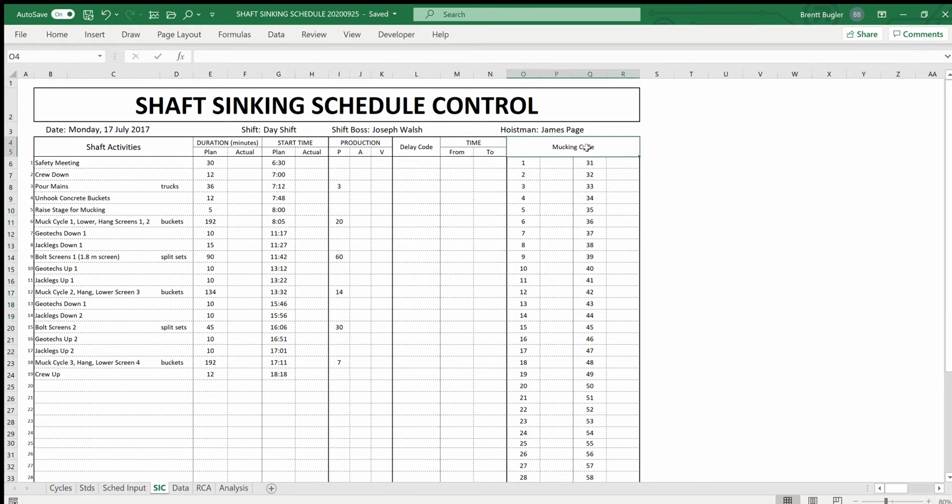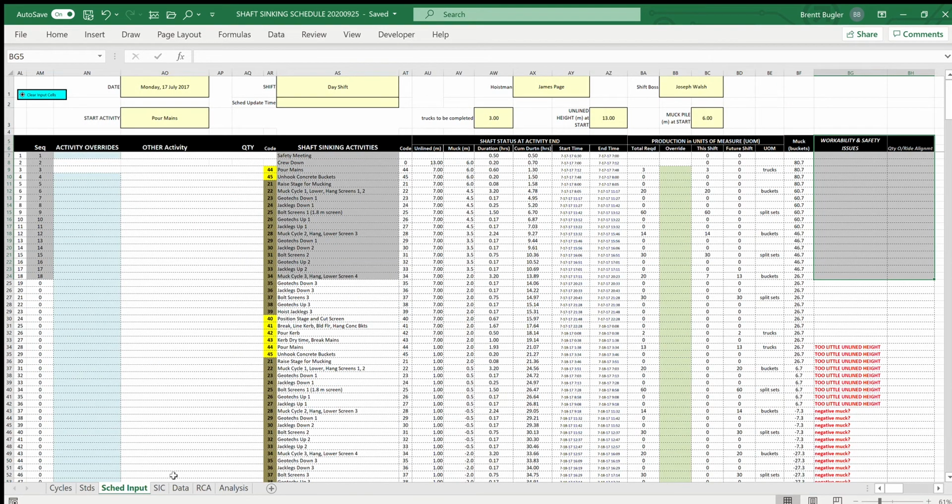This column over here, mucking cycle, is where the time at which each muck bucket goes to the surface is recorded, usually by the hoistman. Now, usually when you do a shift, we have more than just the shaft sinking activities. There are activities such as health and safety measures, maintenance, and so forth.